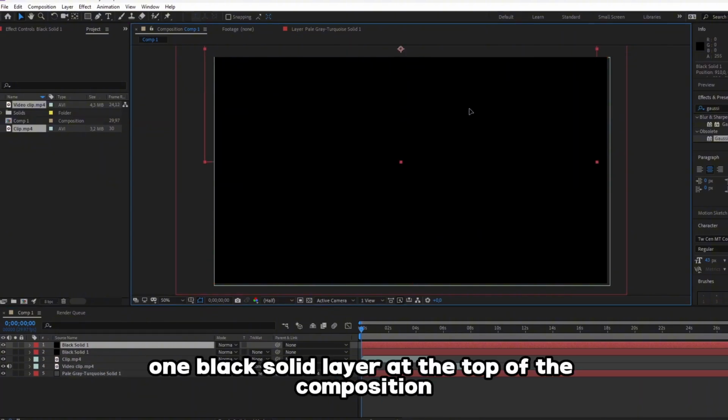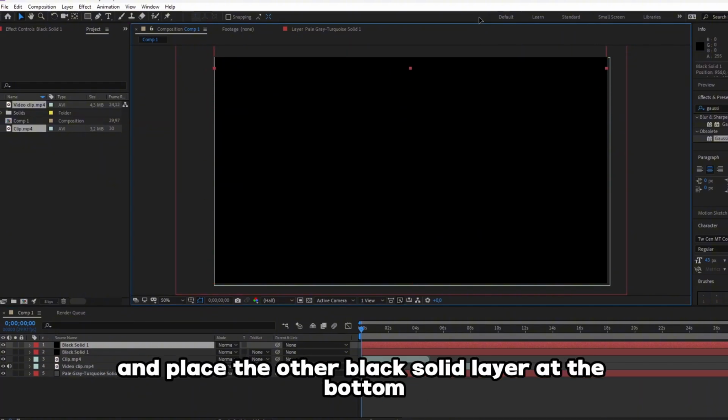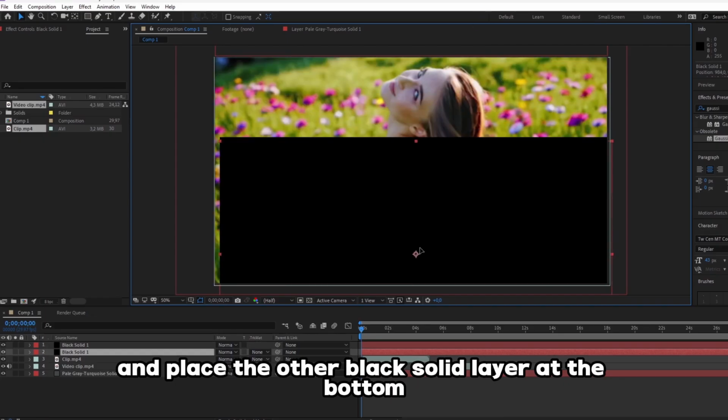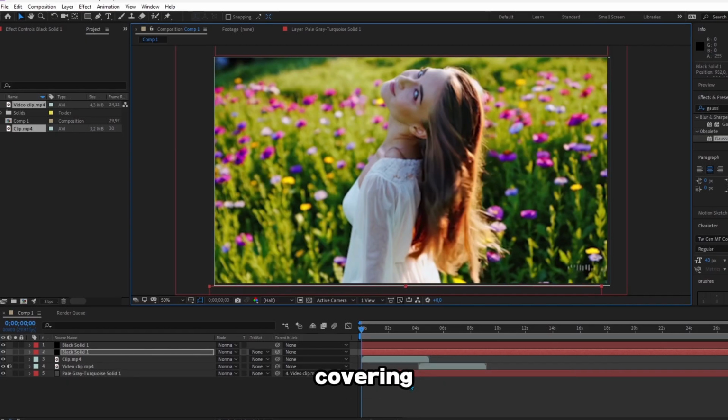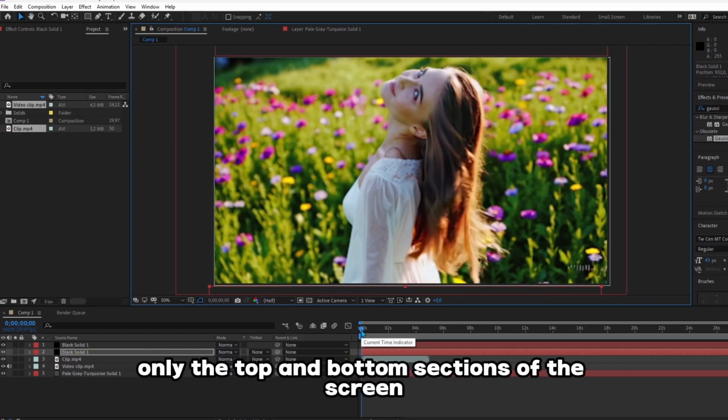Place one black solid layer at the top of the composition and place the other black solid layer at the bottom. Adjust their size so they look like horizontal bars covering only the top and bottom sections of the screen.